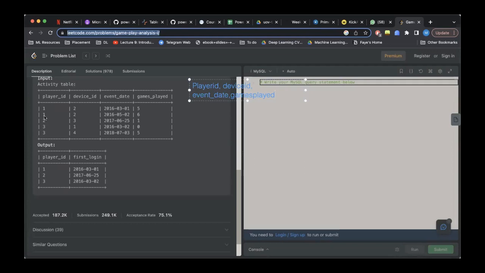Then the first player again played on device 2 on 2nd May 2016 and played 6 games. Second player played on device 3 and he played on 25 June and he played 1 game. Third player on device 1, 0. Third player again on device ID 4 and he played on 3rd July 2018 and 5 games. So what we are trying to do here is return the IDs as well as the first login date of all the players.